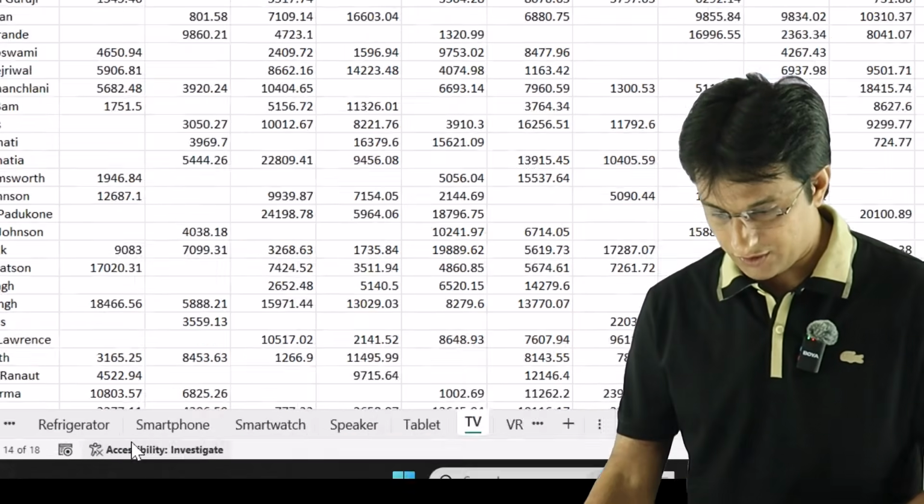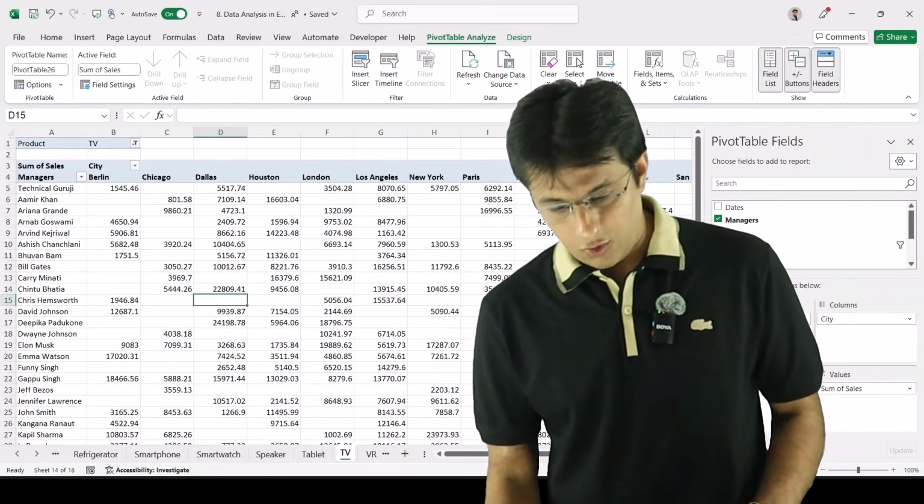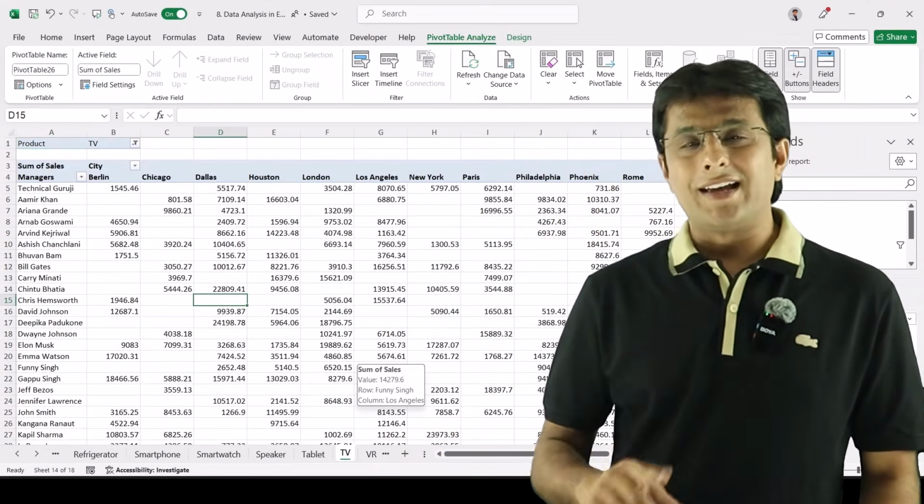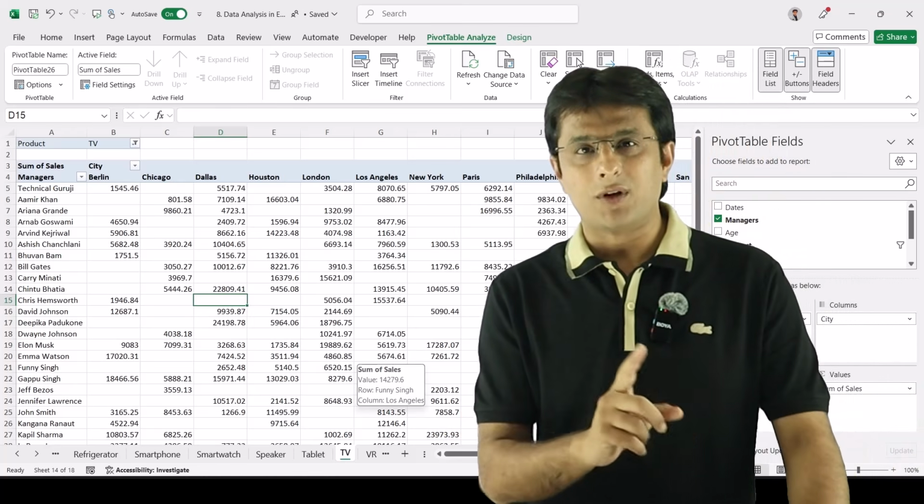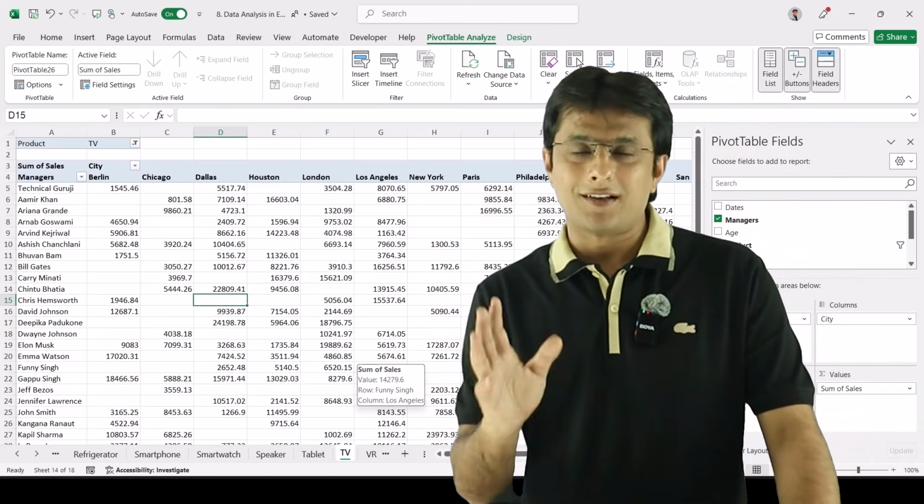If I want to go to TV, select the option as TV and then click on OK, and jump to the TV sheet here. That's so easy. So I hope you've understood how to create multiple Excel sheets with the help of just one pivot table, and that's super easy. That's all for this video.